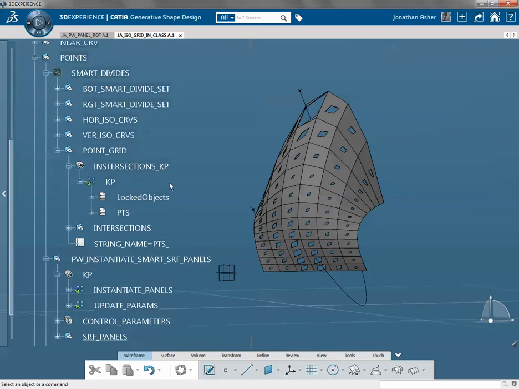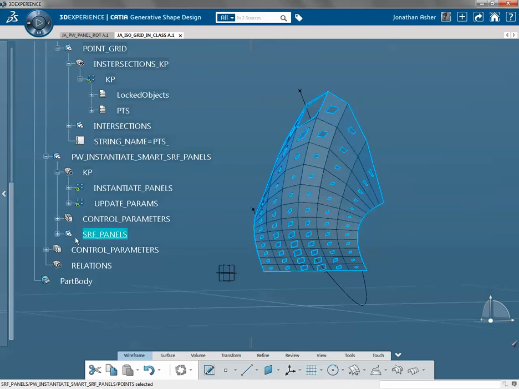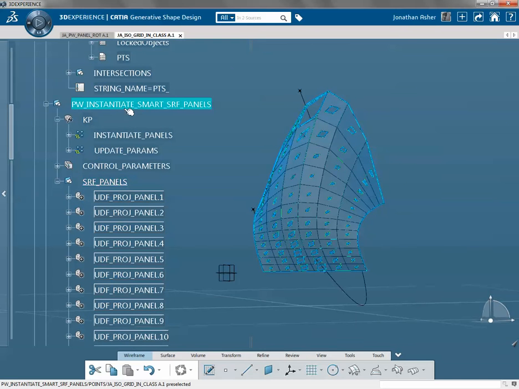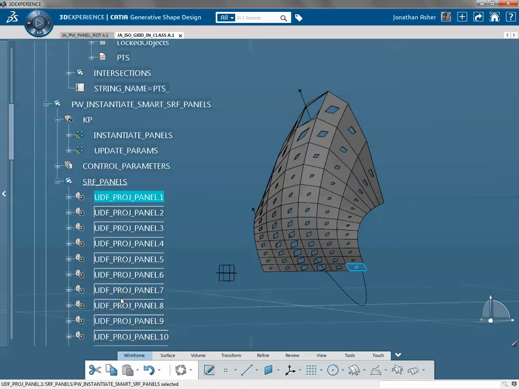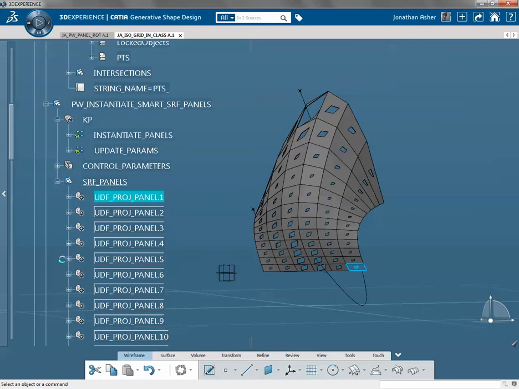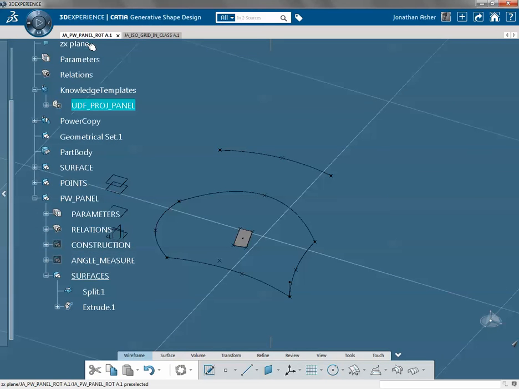Okay, so everybody, now you've instantiated inside surface panels UDFs. You've instantiated UDFs, user-defined features. So that's inside the PW Instantiate Smart Surface Panels, Surface Panels Geometric Set, UDF Project Panel, Proj Panel. If you right-click on that, you can go to the UDF Proj Panel object and open template reference. That should open JA PW Panel Rote.